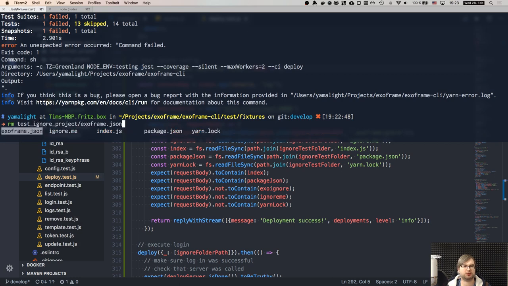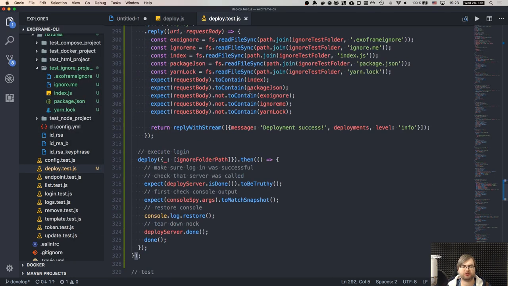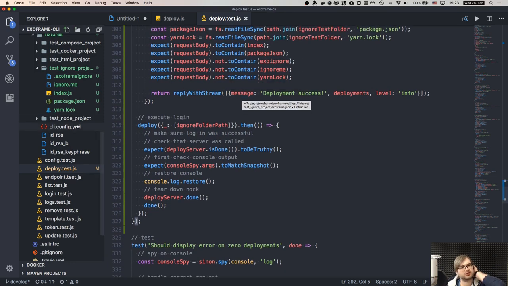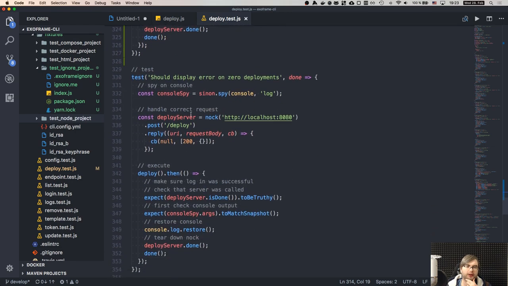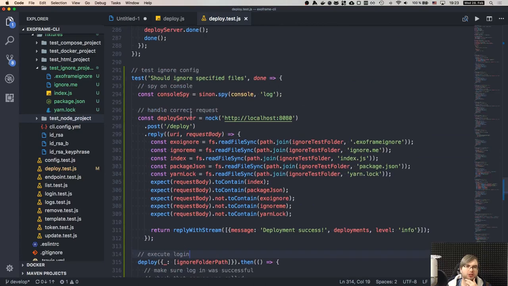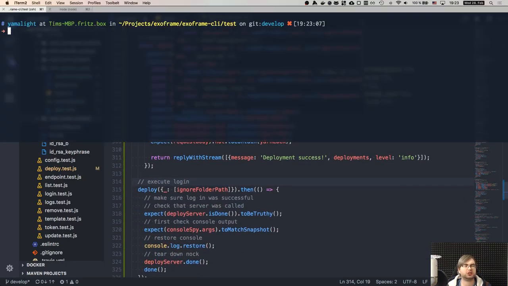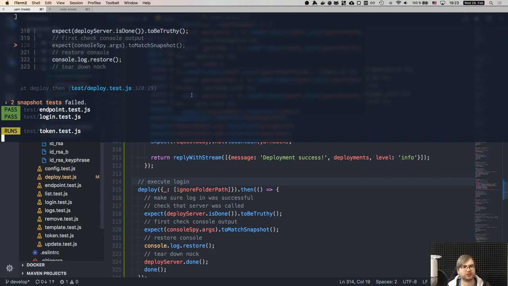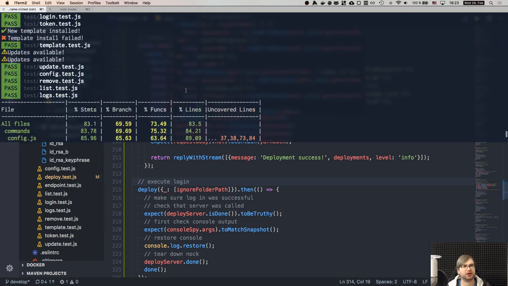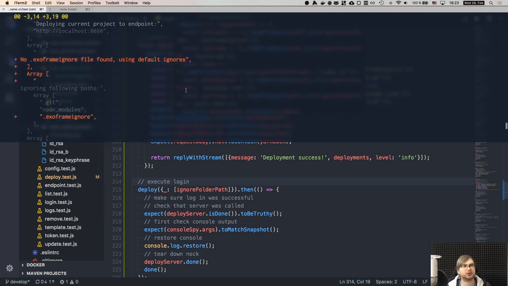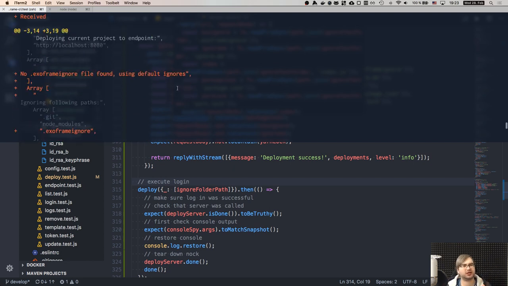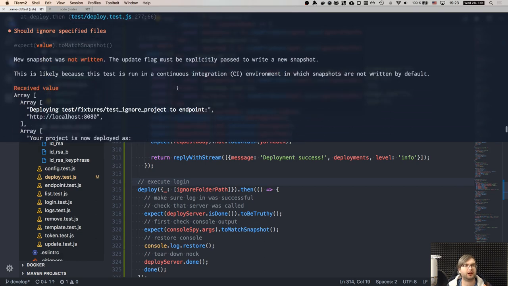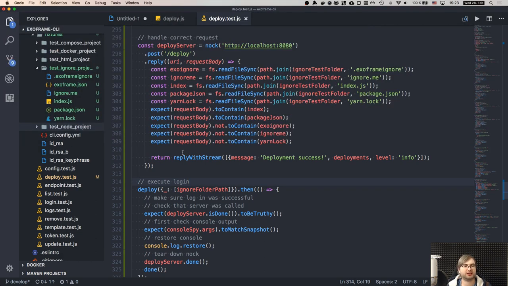ignore project. Why does it write a JSON file there? Did it? It doesn't write them to the other folders, does it? Yeah, okay, you know what, let's just try. I'm curious. So in theory, it should generate a new snapshot for us. And snapshot test failed. Okay. What's wrong with that? Oh, right. Okay, right. Yeah, the deployment's verbose output will change. That is correct. And then the snapshot is not written. So, oh yeah, because I'm running it as a CI thing.